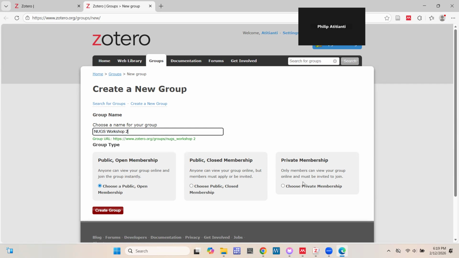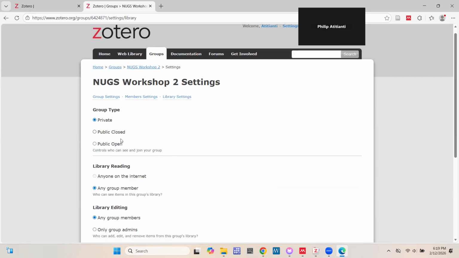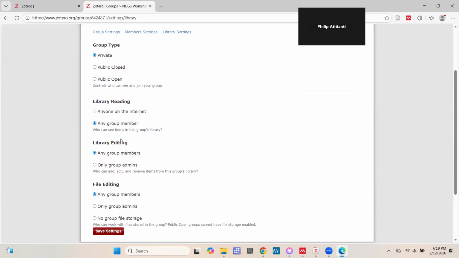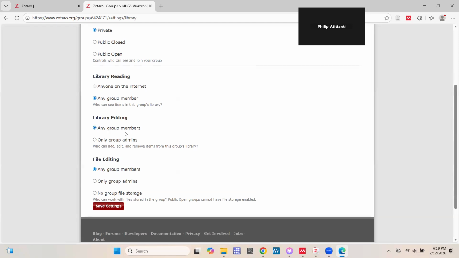All right, and then you'd want to choose private membership because it's not a public group. It's basically a group to serve a private purpose. So you choose private membership and then go to create a group. And now it says these are some settings you would have to access. So just confirm all these things. It's a private group. Who would be able to do reading? Any group member. Who will be able to do editing in the library? Any group member. Who will be able to edit files? Any group member. If you're okay with these things, you click on Save Settings.